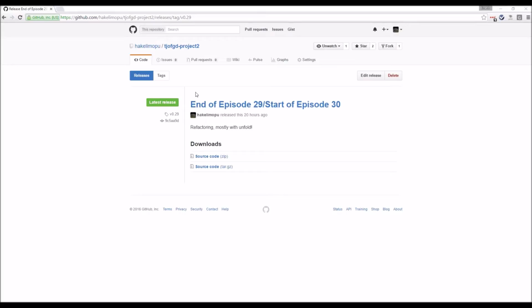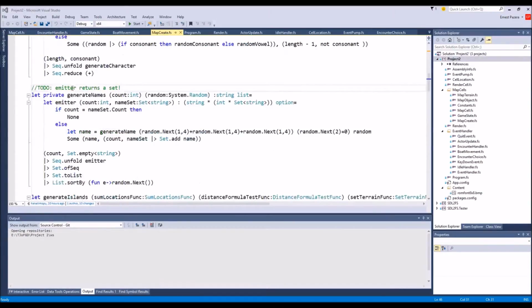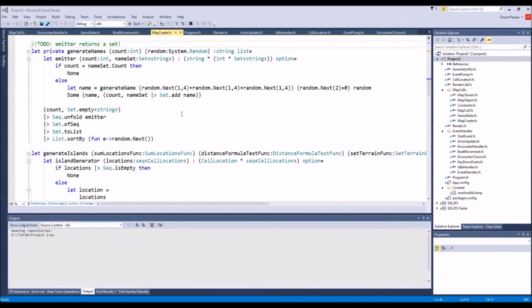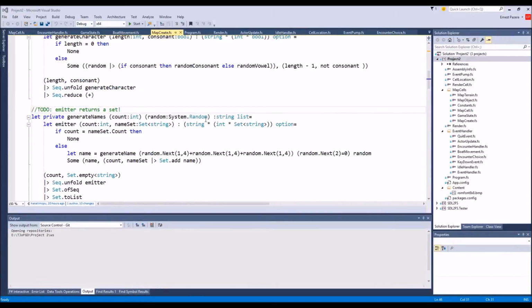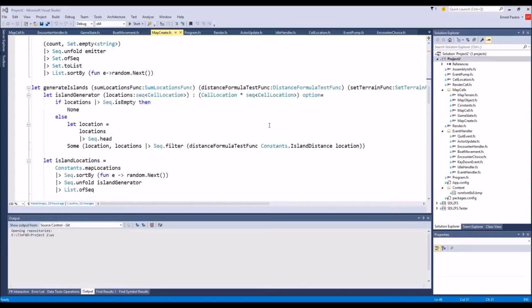The GitHub release at the start of the episode is v0.29, called End of Episode 29, Start of Episode 30. We were in the midst of refactoring, and we're not even going to look at a Trello board. We're just going to get right back to what we wanted to do. I've got a to-do here saying emitter returns a set. Why do I have that? We'll look at that again later.